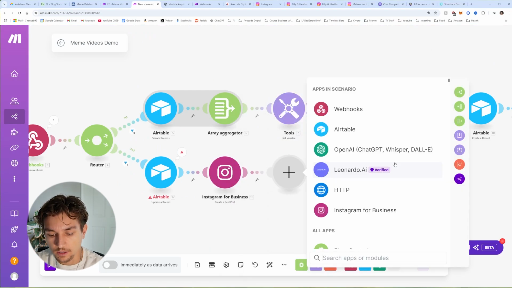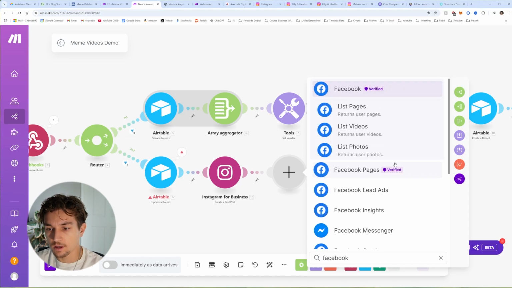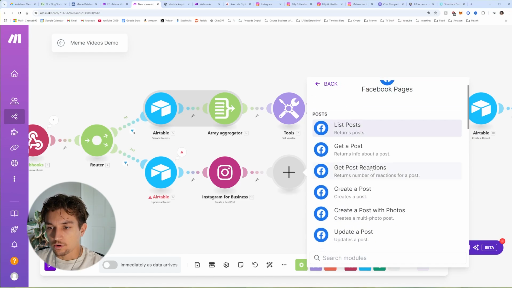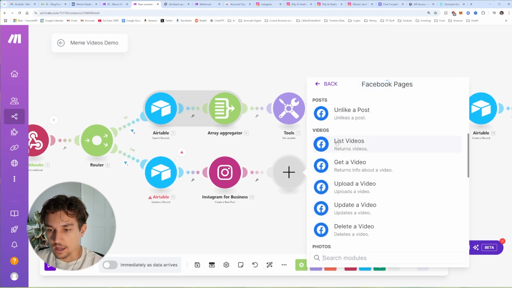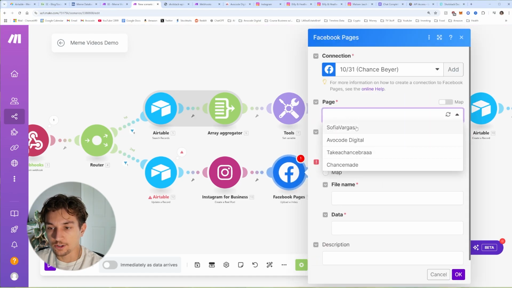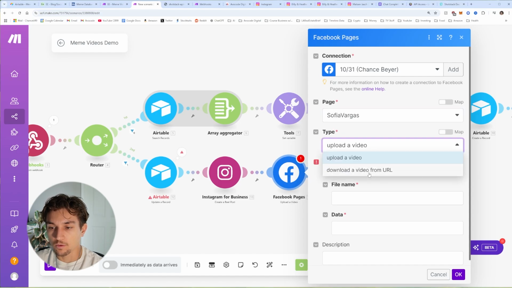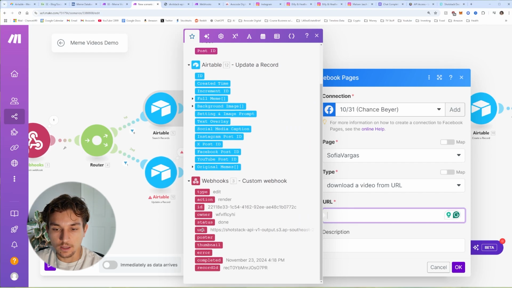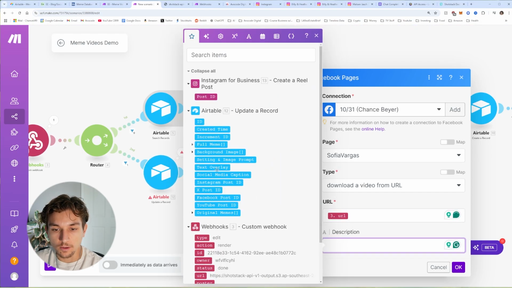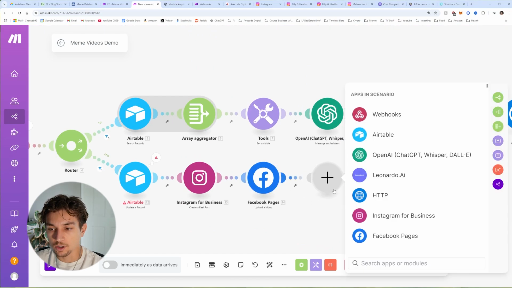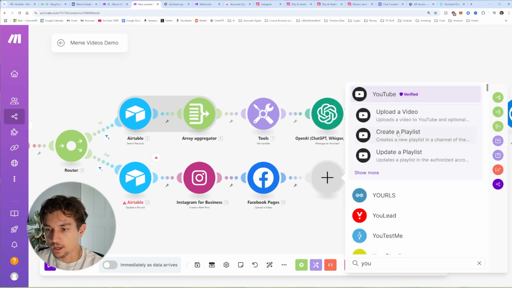After that, let's go with Facebook. So let's type in Facebook and make sure it's Facebook pages. Okay, it has to be a Facebook page. Once we go into Facebook pages, we go down to videos, and we're going to upload a video. Select your connection, select your page, and we're going to download a video from URL. And we're going to type in the URL from the webhook, and then description, you can input the social media caption that we got from that. We'll hit OK. After that, let's go to YouTube and let's upload a video.